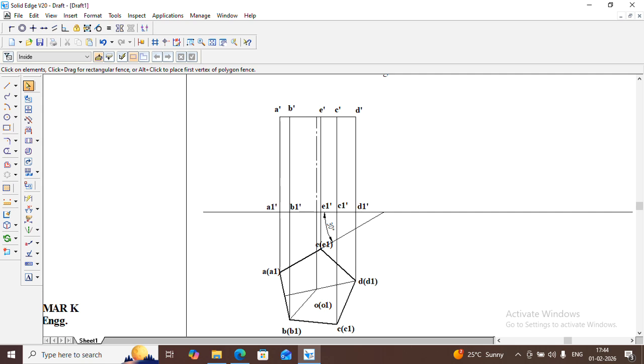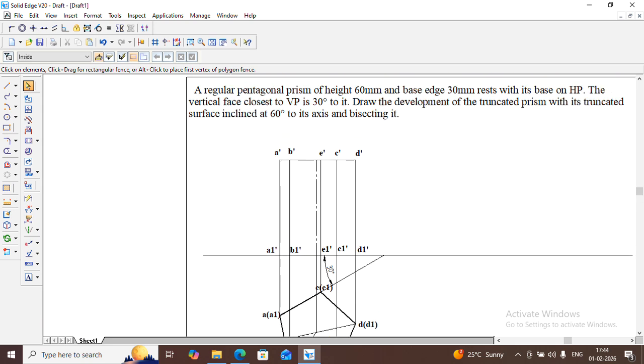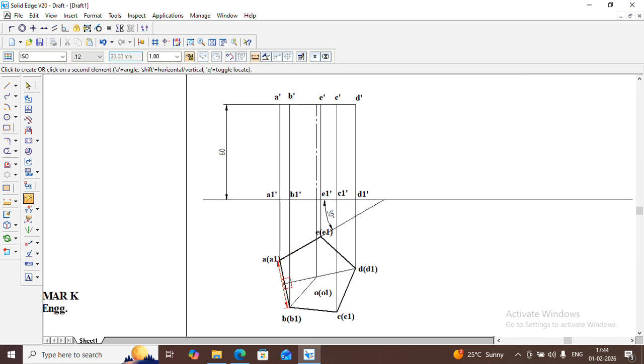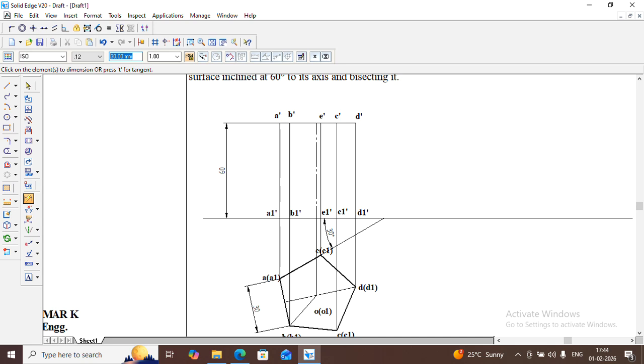Okay, now the next step is, we need to introduce a cutting plane. This cutting plane is bisecting the axis. Let's measure this length. Total length is 60 and here this is 30 mm. Bisecting is exactly at the middle. Let's draw a horizontal line.